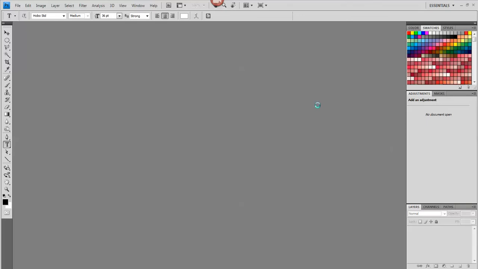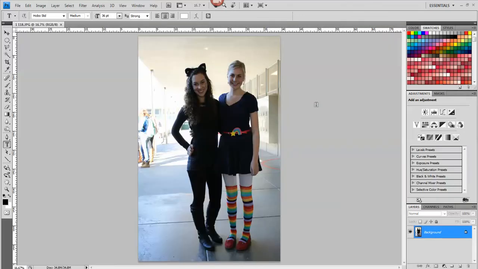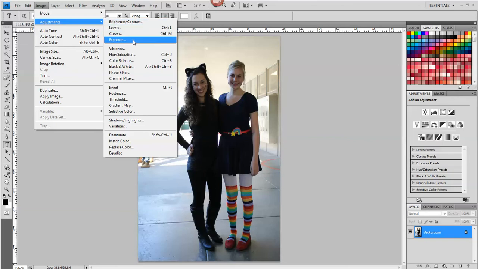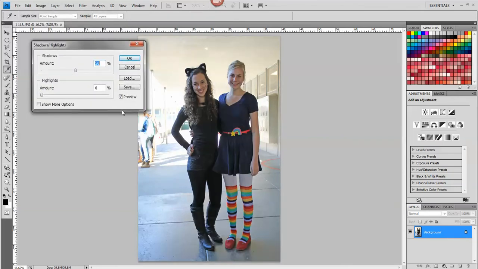So this photo was taken, I think it was Superhero Day during Homecoming. I'm not positive. This photo is decent, but again you can see that the background is really light and they're kind of dark. This is almost okay as it is, but I think it can be improved a little bit. So what I'm going to do is go to Image, Adjustments, and down here on the list I'm looking for Shadow and Highlights.